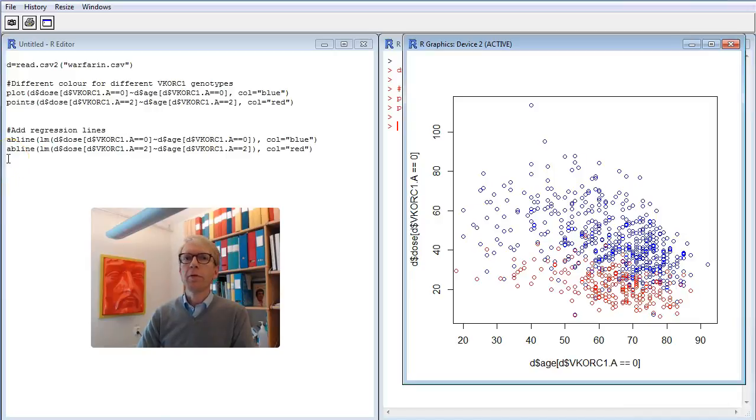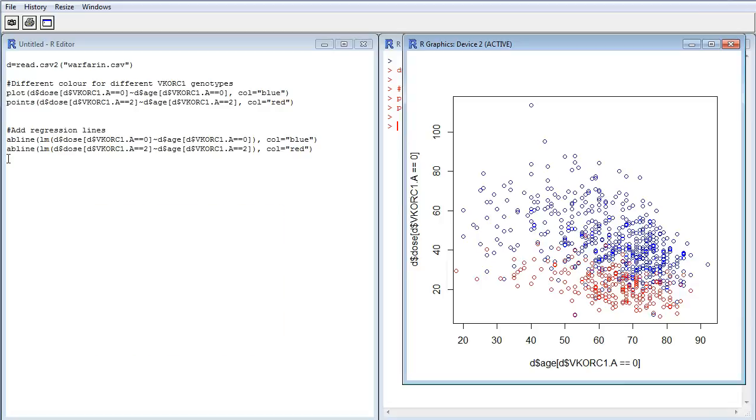Here we have the plot from the previous points example, and what we want to do now is to add linear regression lines, separate lines for each of the two subsets of individuals, the blue dots and the red dots. And to do that, we'll use the abline command. Abline stands for AB line, and it's a command that draws a line based on two parameters, an intercept and a slope. A is the intercept and B is the slope of the line.